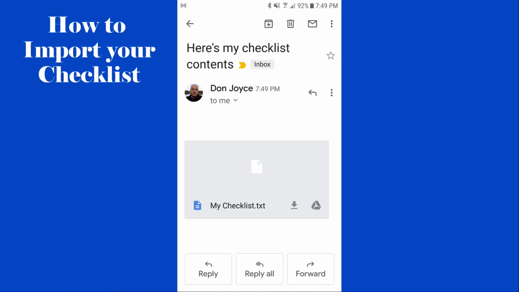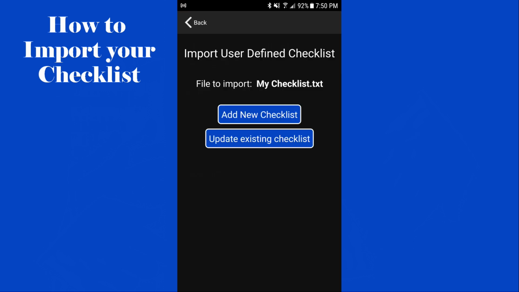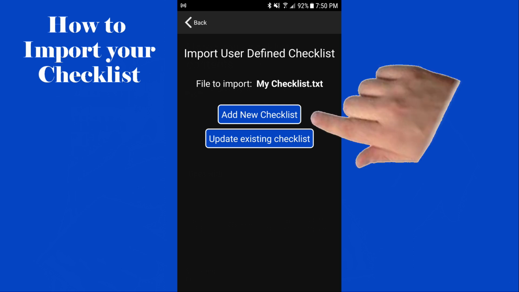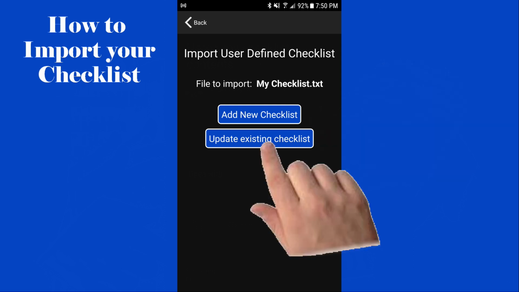On your device, tap on the attachment, and on iOS you also need to tap the little upload button in the top right. This is an Android example. Choose Drone Pilot Canada to process the attachment. It will then prompt you to either create a new checklist, in which case you can enter the new checklist name, or update an existing checklist, which I will do.